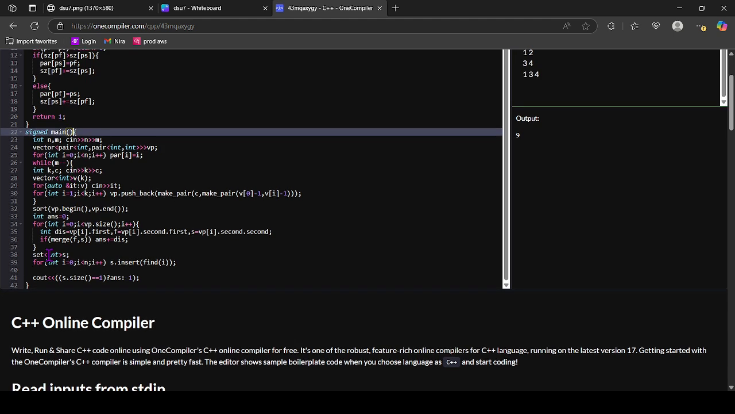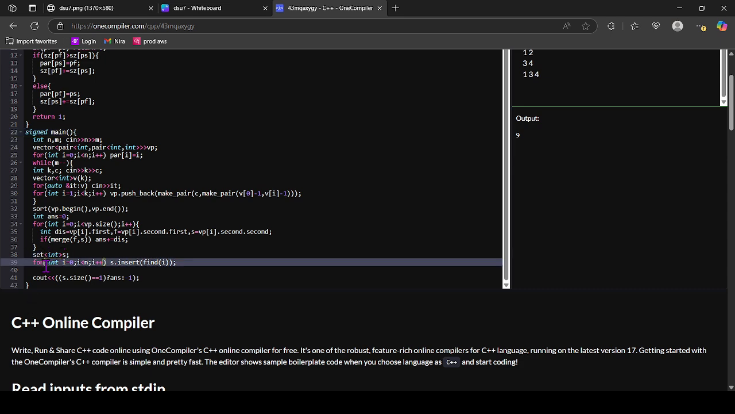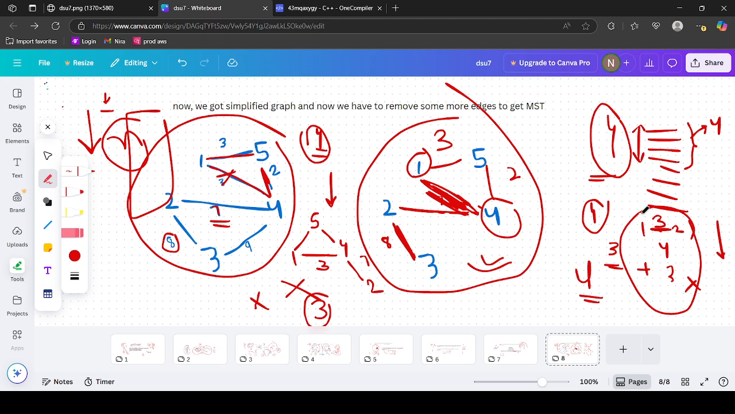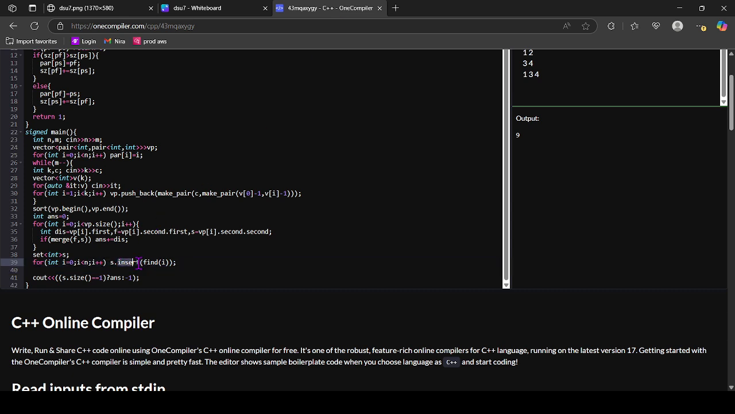And now we discussed that we have to check whether the graph is connected or not before returning the answer. So take a set, traverse all the nodes, and insert the ultimate parent. Let's say the ultimate parent of 1 is 1, so find returns 1. The ultimate parent of 2 is also 1. The ultimate parent of 4 is 4. So how can we check whether there is one connected component or not? There can be only one component if the parent of every node is the same node itself. So if we are inserting the parents of all nodes into S, finally, if the size of the set is 1, it means that there is only one connected component.